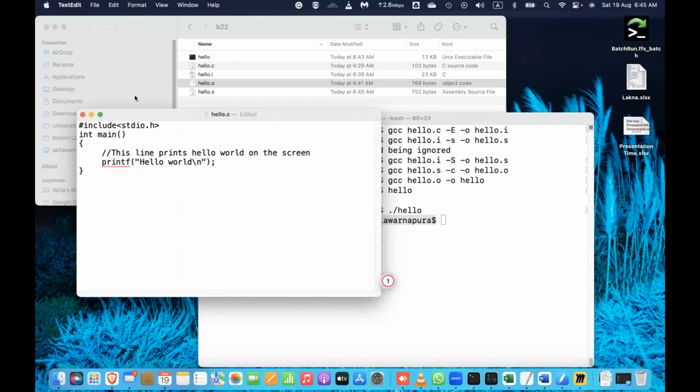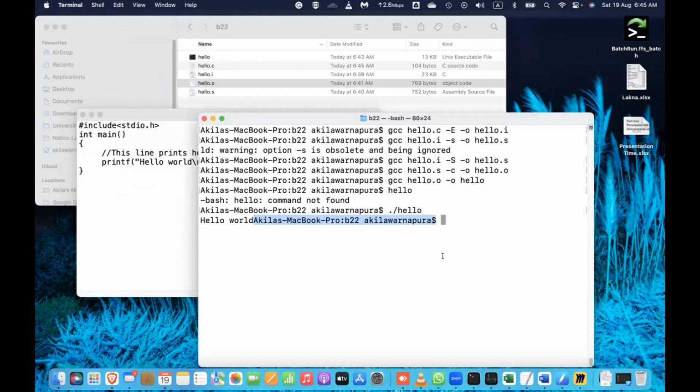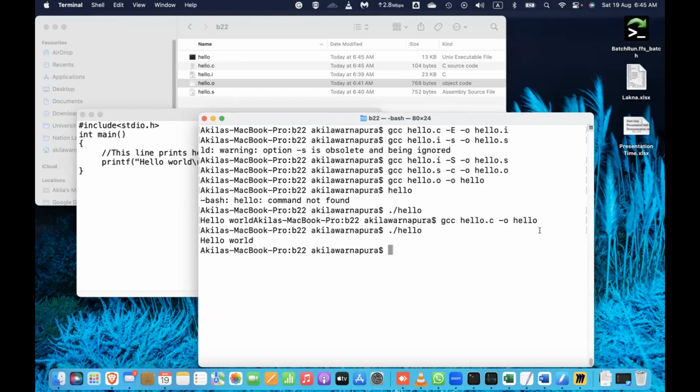Okay, now I save this file and convert. I directly convert. I'm not going to convert to the object file because I would need to do this stuff again and again. I directly convert that source file, the C file, to the executable file and press enter. Now you can run hello. Now you can see hello world. After that, the next line is the command prompt line.